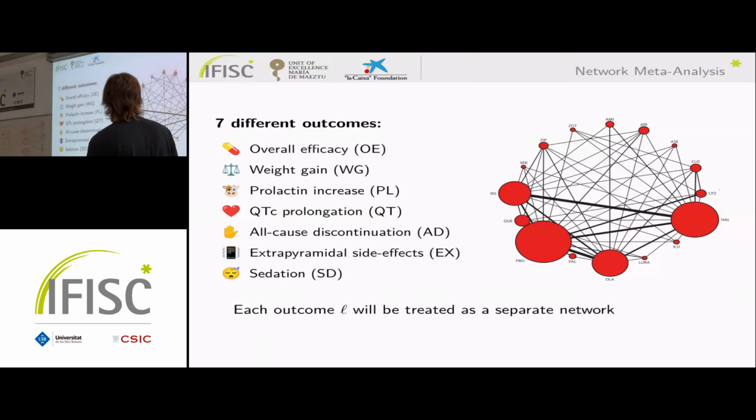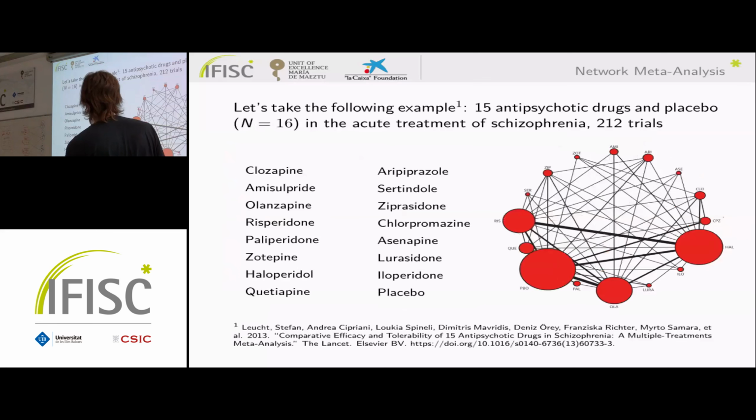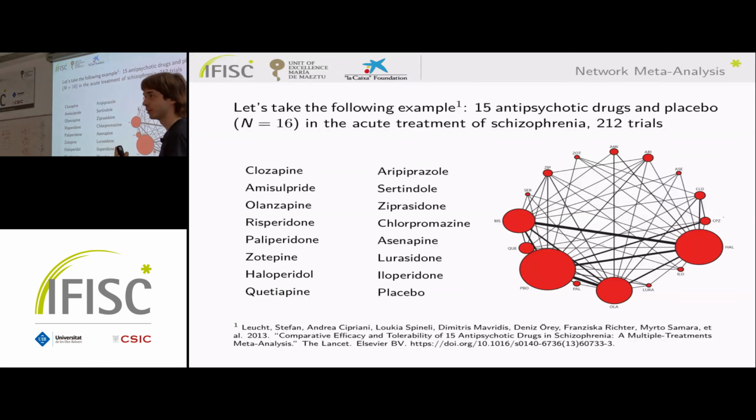So if I do a trial between, okay, let me look at the full names, between risperidone and haloperidol, I get a link between the two of them. And the width is, in this case, the number of trials that I have. This is a meta-analysis. So we have some systematic review about different trials, and you put them all together in a network.